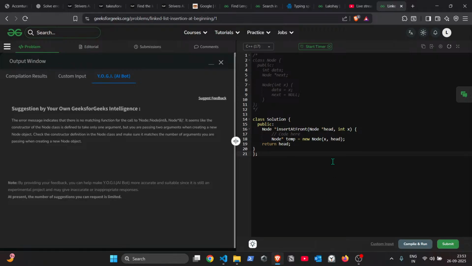Insert at the front. Front part means head of the node. I'm also inserting at the head of the node. Node equal to temp, the new node value. Also then returning node. That's the problem over here.